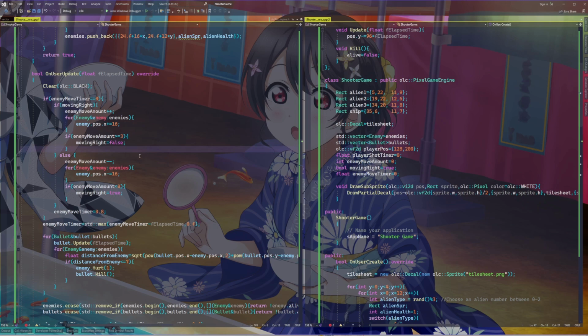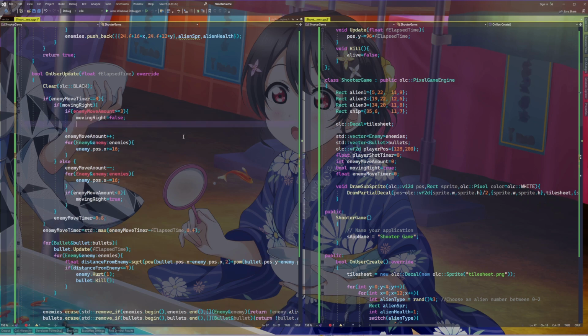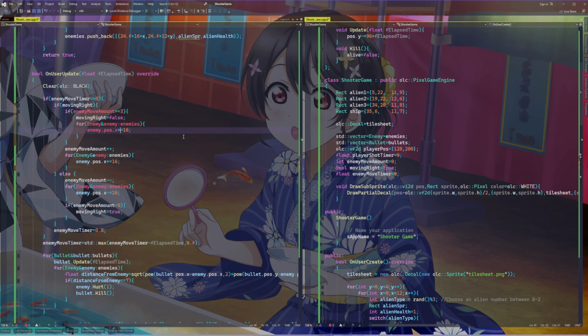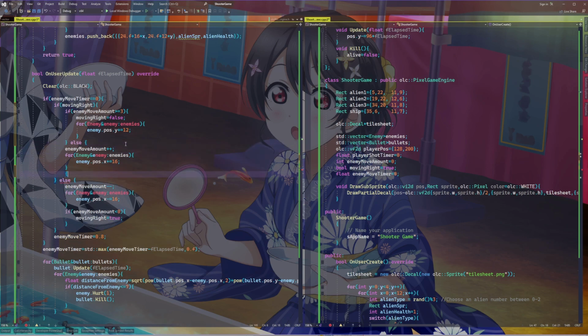And the way we would handle this is before checking for moving right, we actually see if this is true first. So I'm going to kind of flip it now and say, if the enemy move amount is greater than or equal to 3, we're going to reverse the direction and we'll set all the enemies to be a little further down on the screen. So something like this. Move the enemies down 12 pixels, and then we'll say else do what we did before.